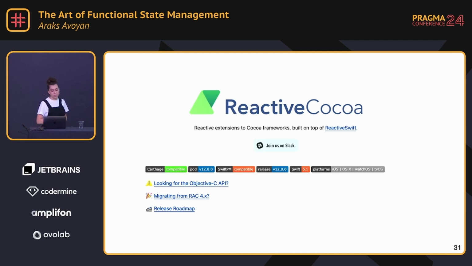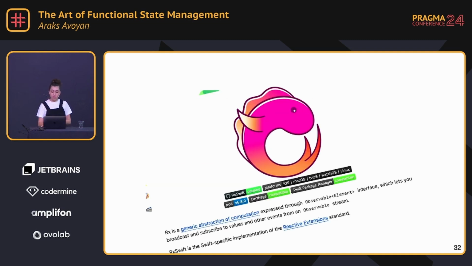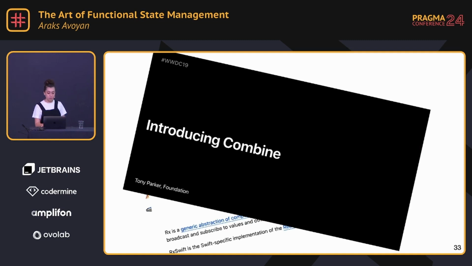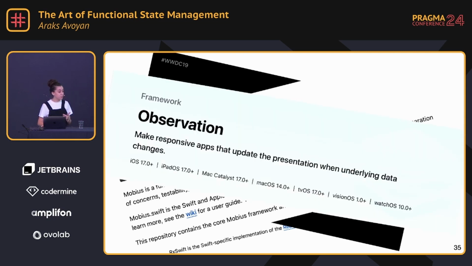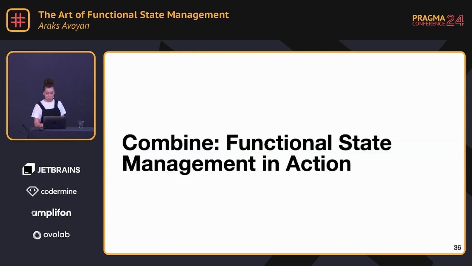In my experience with reactive programming, when I started with Objective-C, it was the ReactiveCocoa framework that I used. Later, I moved to RxSwift when I started writing in Swift. Then Combine was introduced in 2019. Then at Spotify, we were using Mobius, which is a functional reactive framework. Then we had the Observation framework released in 2023. So we had a lot of things happening in the last few years.